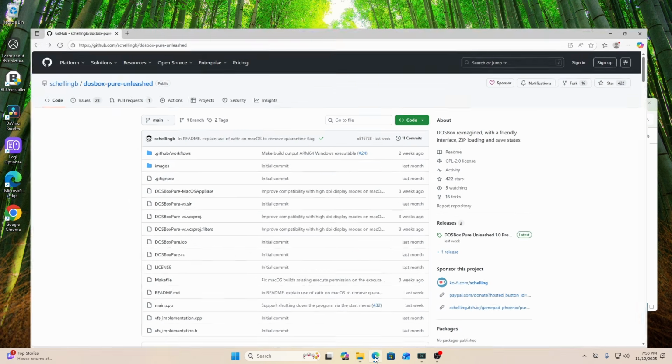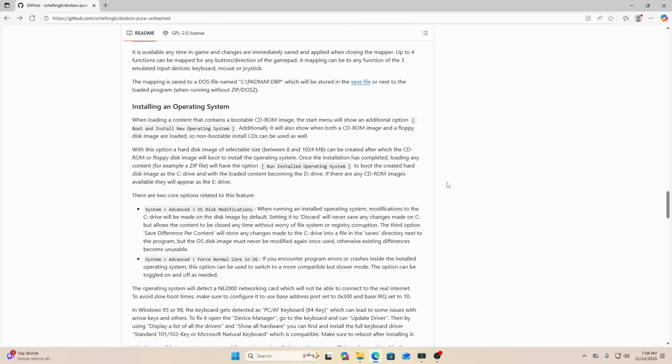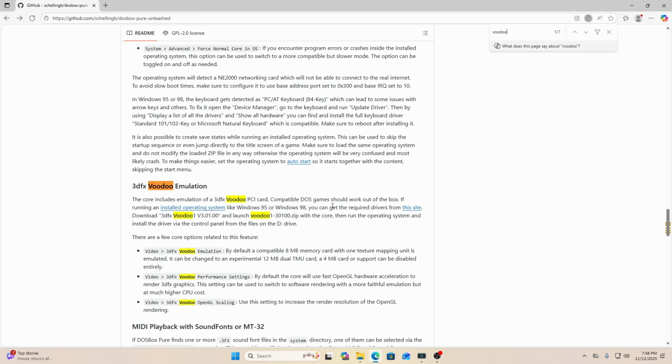And you also might want to download the Voodoo drivers. I forgot which version of the Voodoo it is, but we'll see right now. The regular Voodoo. So you're gonna need these Voodoo 3D effects drivers. And DOSBox Pure Unleashed has a link where you can download them. So let me just show you that.